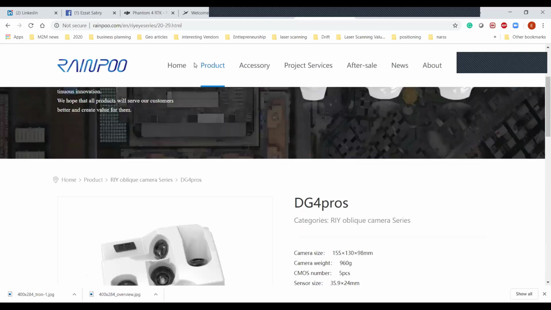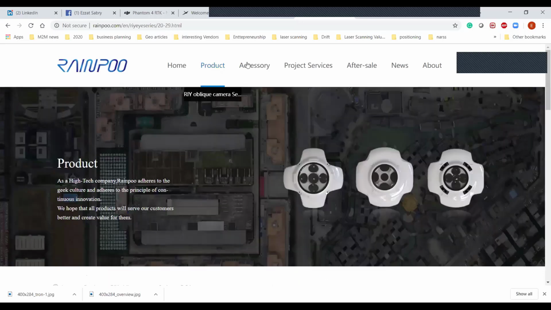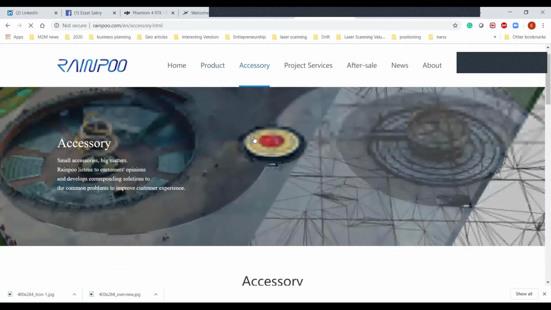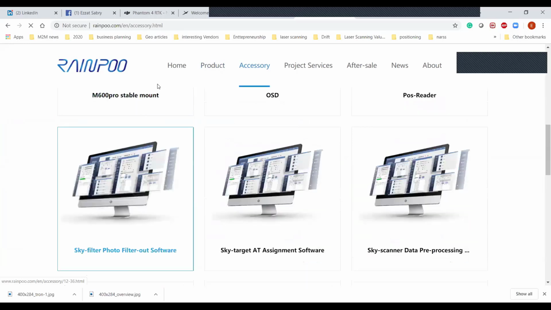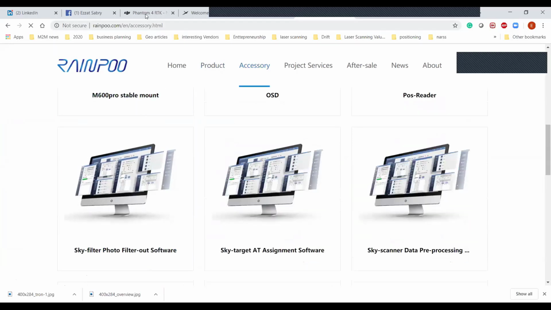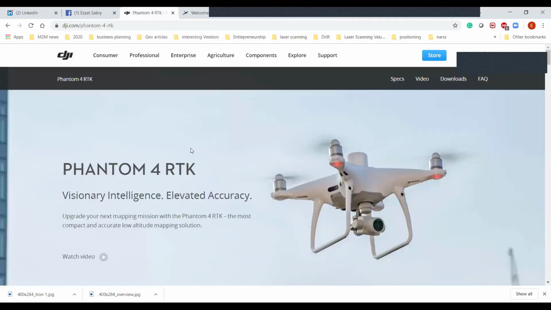They still have accessories in which you could mount the camera on different platforms, and they also updated their solution to be compatible with the new Matrice 300 workhorse. Another introduction, introduced maybe 18 months ago and very effectively spreading over surveying markets, is the Phantom 4 RTK.